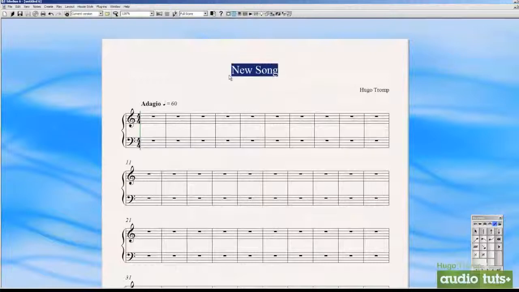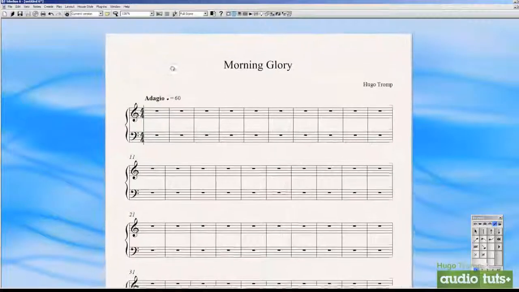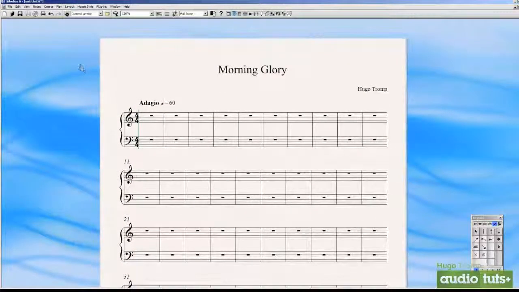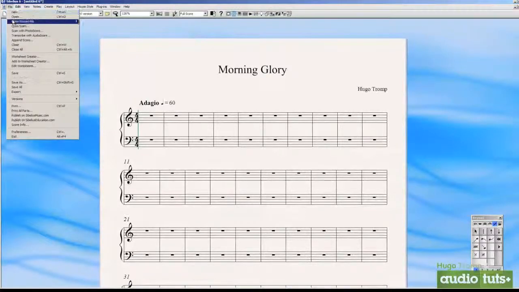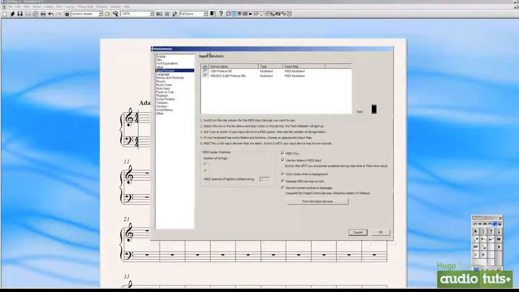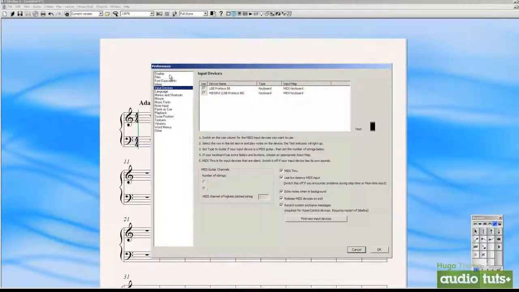I really don't like this title, so let's just do Morning Glory. Okay, this was just improvised, so excuse me for that. Now, this is the basis, and as we use Sibelius for the first time, what we want to do is go into the File menu, then to Preferences, and then tweak some things before we eventually get started.